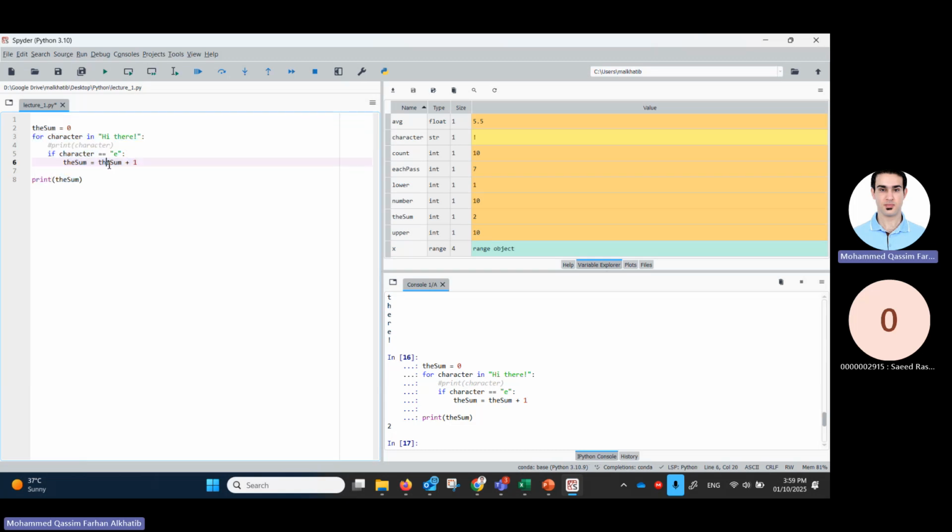Because that's a logical operator. If there is no E, if only one, that's an assignment operator. Logical operator, check if they are equal. If it's only one, make character equal E. So it's no logical operation. Get the point?